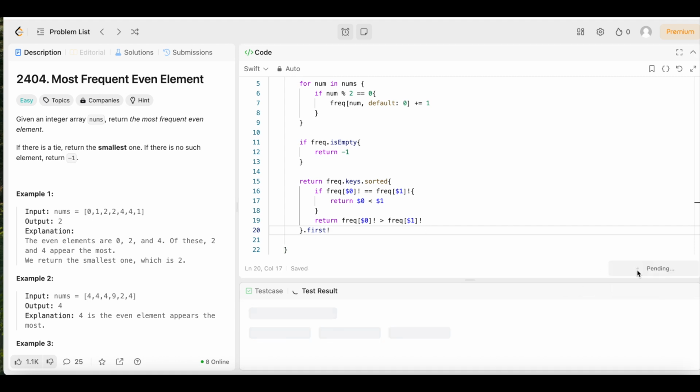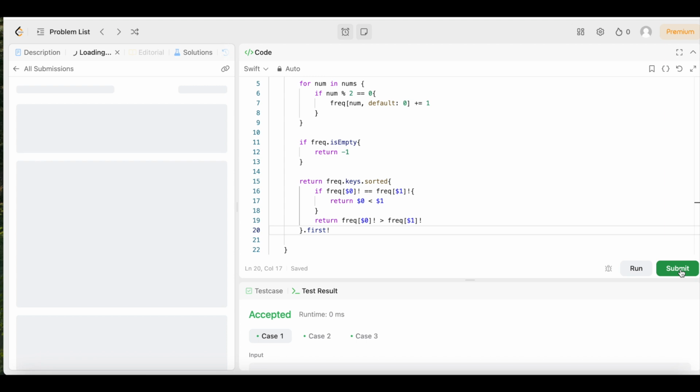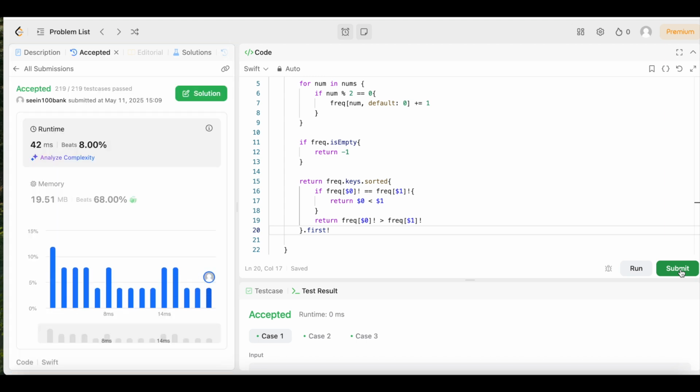So let's go ahead and give this a run. Make sure it runs properly before we submit it. And it's accepted, y'all. So let's go ahead and submit it. Make sure it's still accepted after we submit it. Ooh, look at that. 42 milliseconds beats 8% of users with Swift. We could definitely get those numbers up, but we'll get those numbers up as we continue down our LeetCode journey.